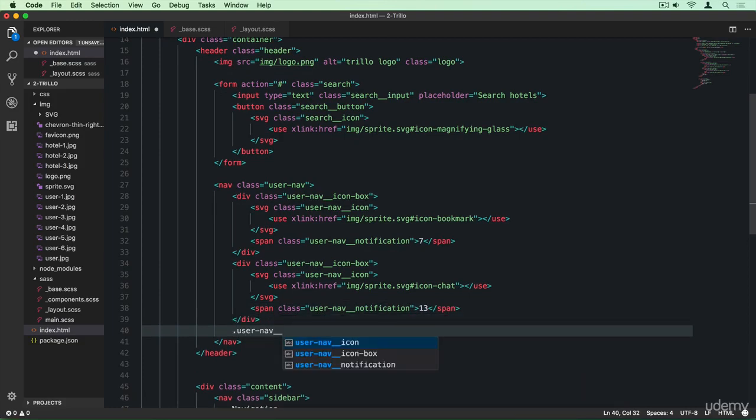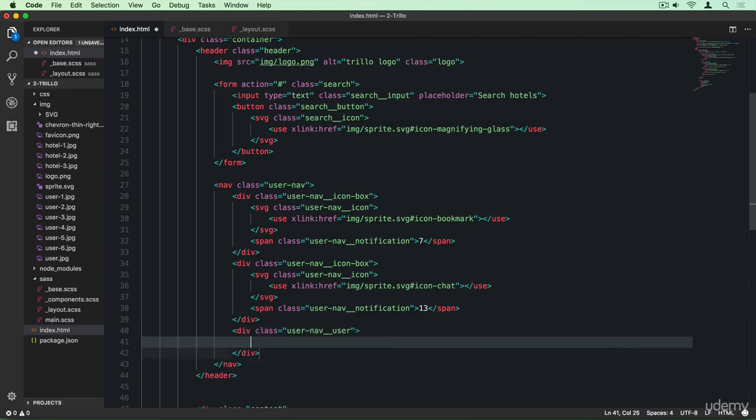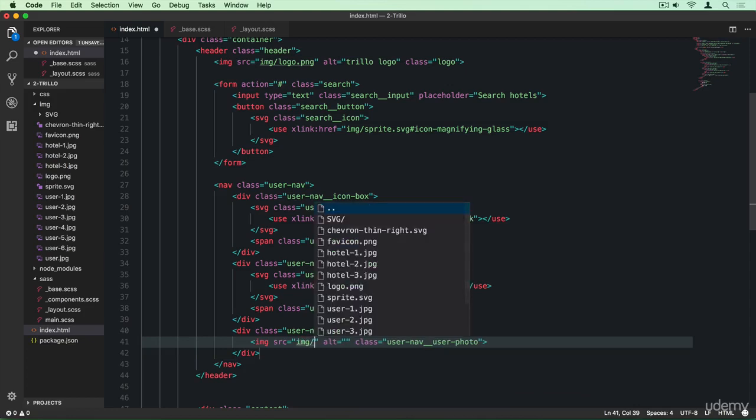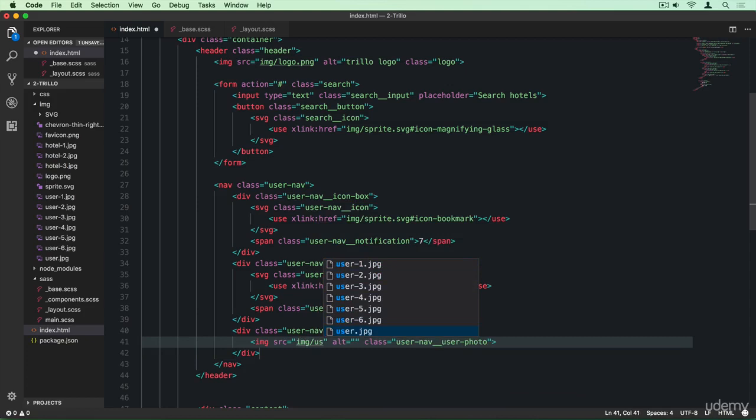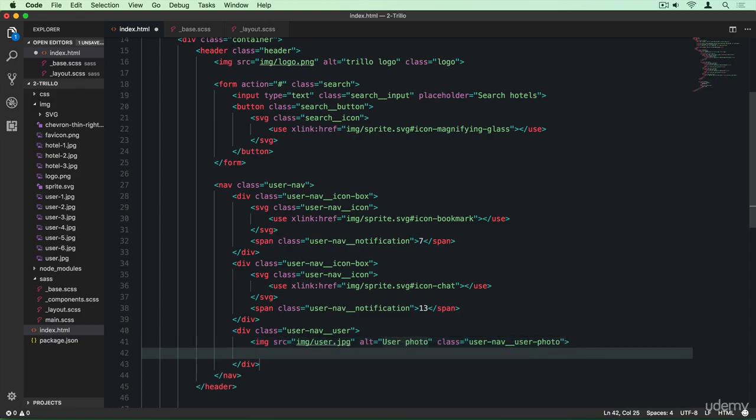user nav, and this one I'm calling simply the user. So if you have an image here, as you remember, and this one is called, I think it's the one just called user, and that's actually a picture of myself. So user photo, and then just a span for the name. So user nav, username, and then my name in here. And that is our HTML markup for the header. So let's check it out now.